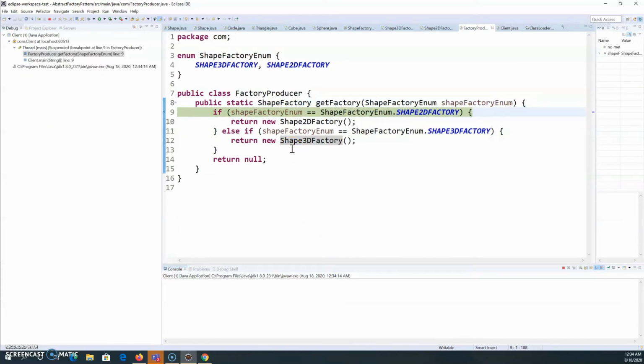So the client is asking the factory producer, by sending a signal, to create a 2D factory because our intent is to create a circle. Now let me go to the next line by just pressing F6. Now in this line we're going to create a shape 2D factory.